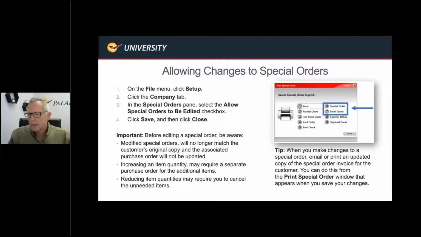So here's a tip. When you make changes to a special order, email or print out an updated copy of the special order to your customer, right? And you can do that at the end of the process where it says, you know, create a special order document or email the quote, either way.